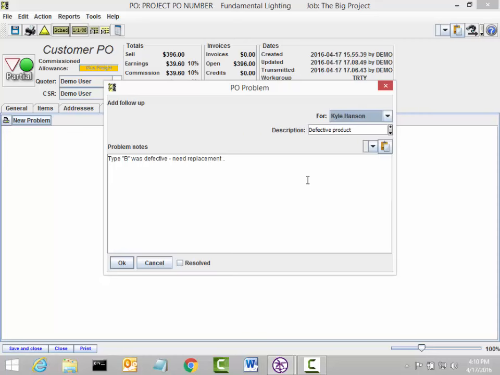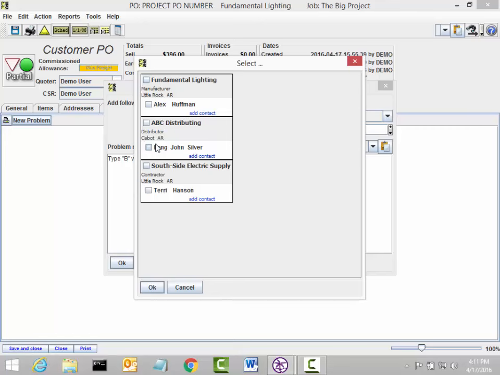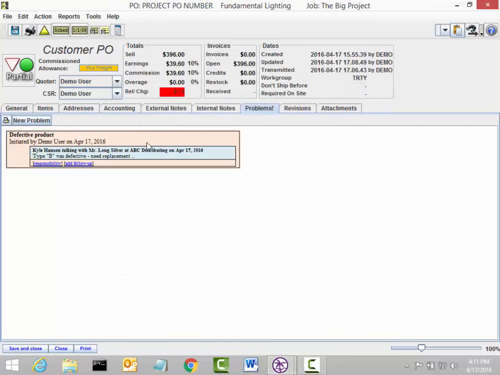So if someone else was working with the customer, this would be your list of people that work for you, your salespeople. If they're getting talked to by your customer, then you just put your salesperson in here and then hit OK. And here you can identify who your customer was, who your salesperson was talking to. So now Kyle was talking with Mr. Long Silver, and whatever's wrong with the job, we just added in there.